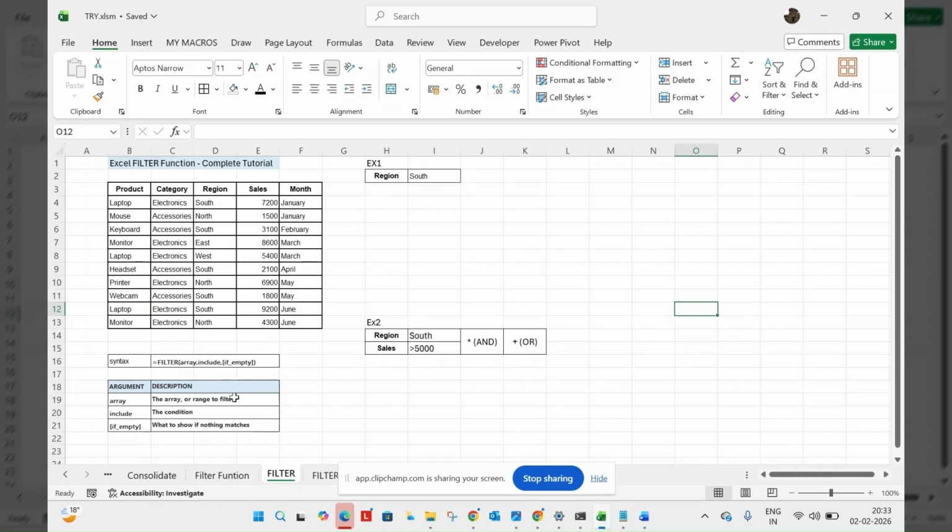Here is the basic syntax. Filter takes three arguments: array, include, if empty. Now array is the range you're going to select, include is the condition, and if empty is what to show if nothing matches. Now let's try with a single condition.